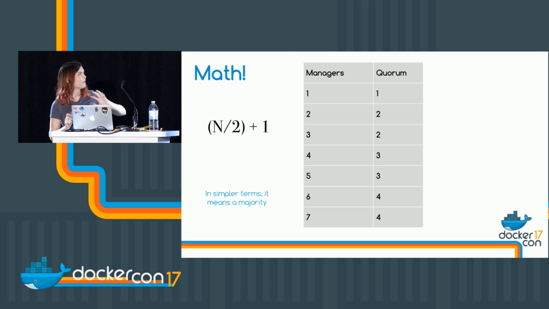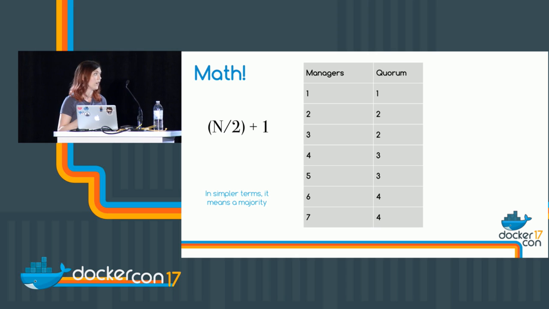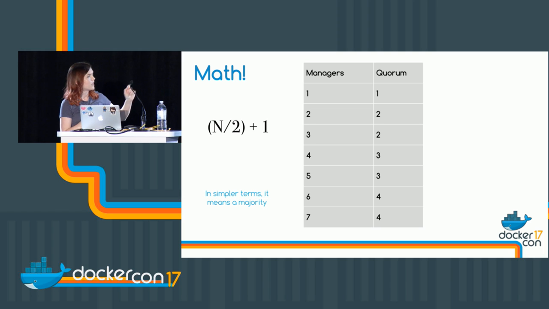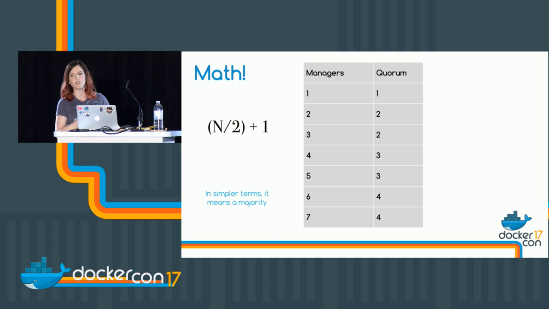The formula is a little bit weird because of course you can't have half of a manager. We have to deal in whole numbers. So if you have a consensus group of 5, it's 5 divided by 2 plus 1, that's quorum. So in that case, it's 3. Round down in this case, take the floor of that number. If you have 1 manager, quorum is 1. If you have 2 managers, quorum is 2, and so on and so forth. This can be achieved with math. In simpler terms, quorum means majority.